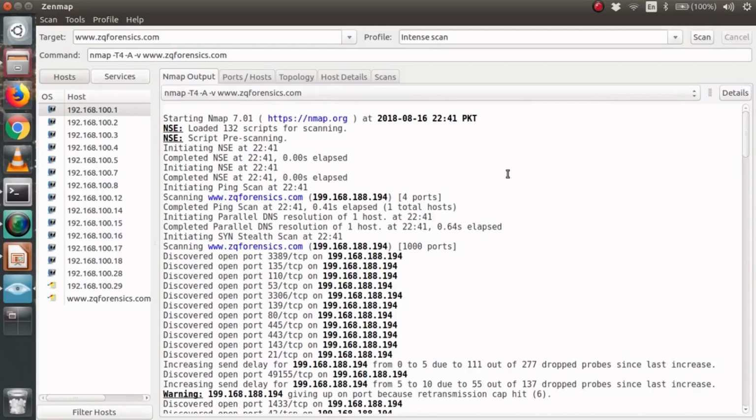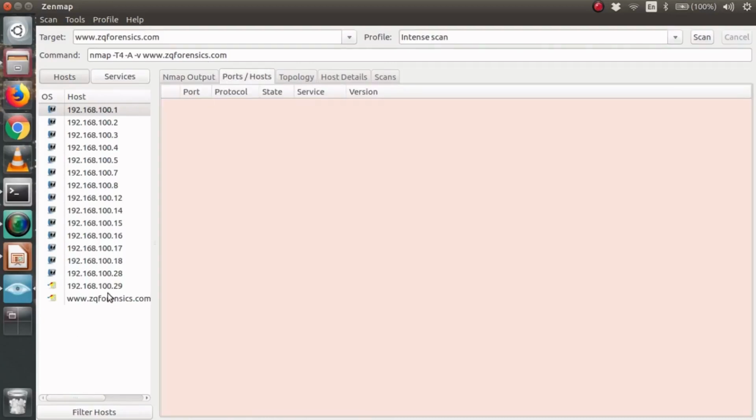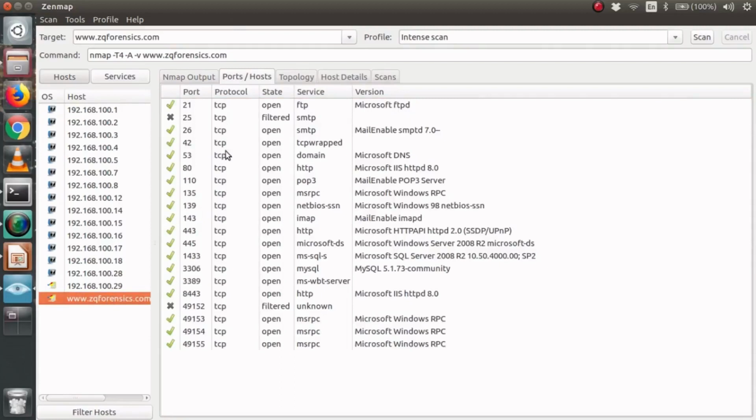We can use this information, and it will be very helpful when we are attacking any system. Just have a look at this. These are the systems, these are filtered ports, the remaining are open ports, and MySQL, Microsoft Windows Server, NetBIOS and all.